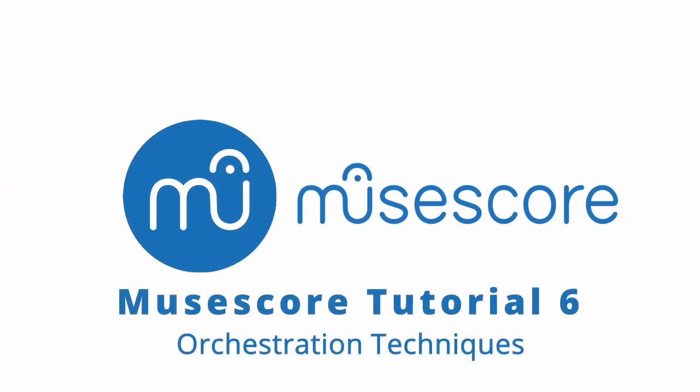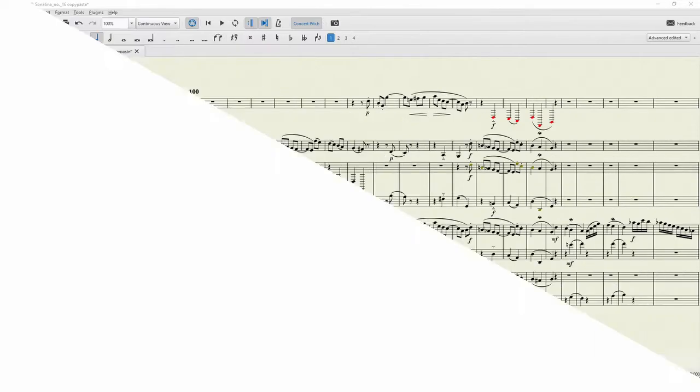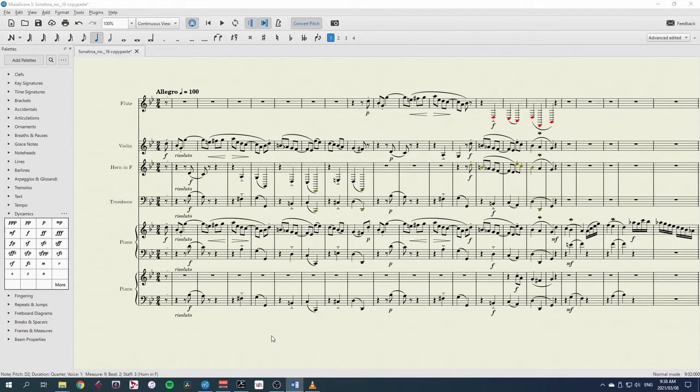Hi, welcome to this MuseScore tutorial on orchestration, in which we'll look at some techniques to help you get the best out of your instruments.